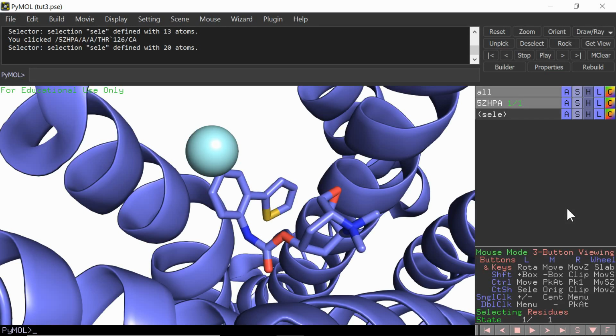On screen is an example of good usage of spheres. As you can see, the sphere is being used to highlight the fluorine atom, which, similar to the lines usage above, emphasizes that portion of the ligand.